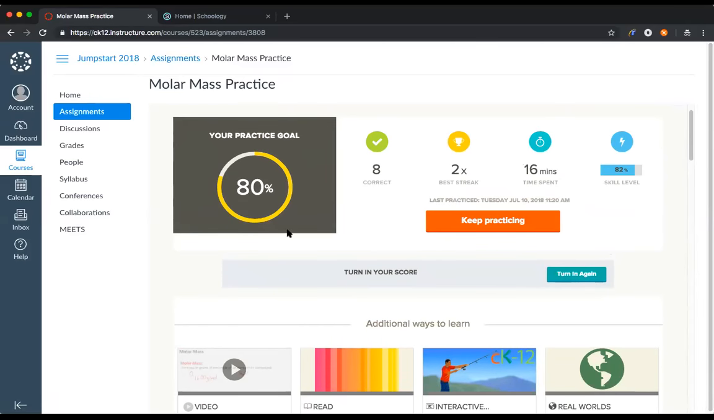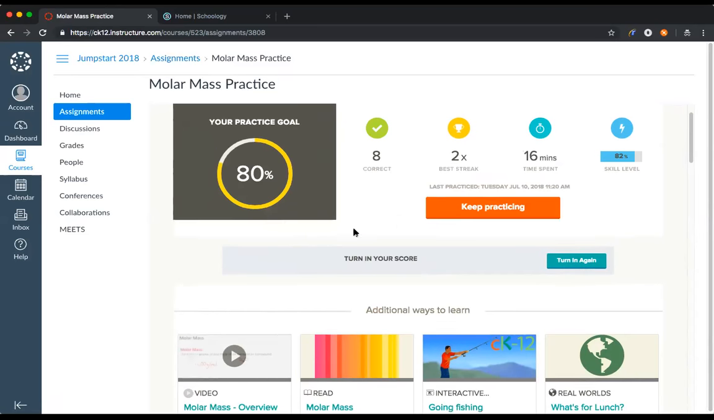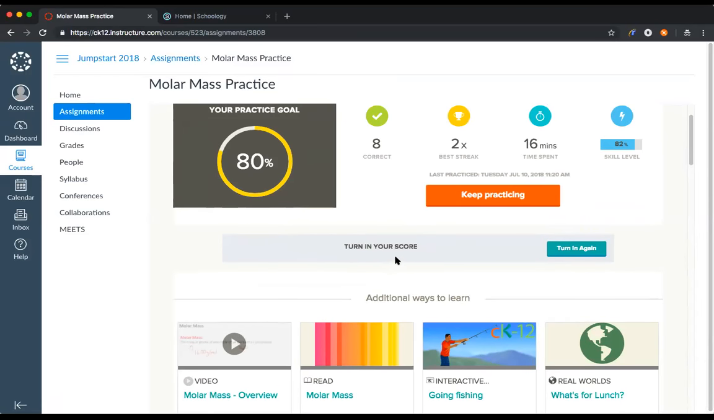So after they go through the practice, once they have a score that they're wanting to submit, they'll have the option to turn it in. They click on that. It's going to turn in the assignment, and that's where the actual grade passback happens for practice.